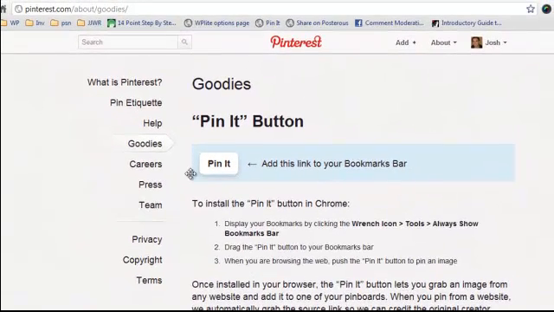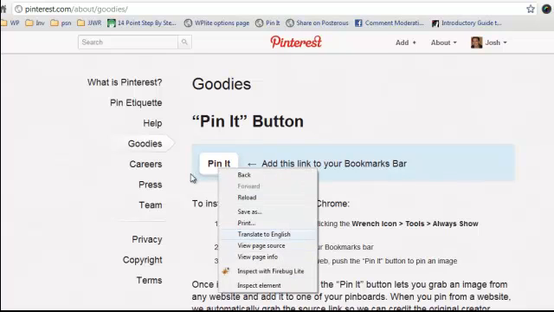The way you do that, like I said before, is just click on this, hold down the button with your mouse, and drag it into your favorites, into your bookmarks bar. If you're using Internet Explorer, you're going to have to right click, and you should see a little button that says Add to Favorites, and then you'll have it set there.